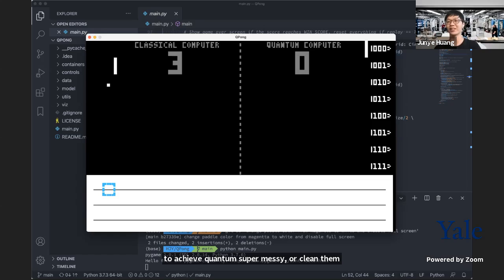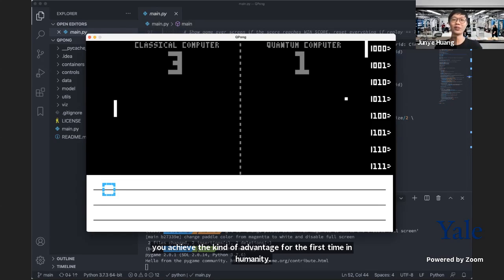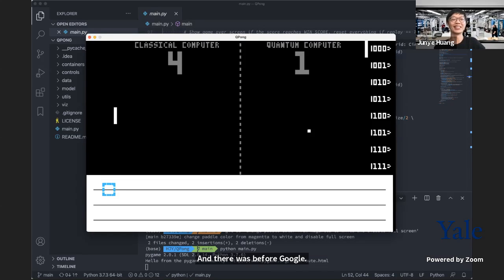If you beat it, you'll see the winning screen saying you achieved the quantum advantage for the first time in humanity. And that was before Google, because it was 2019. So that was cool. And then, okay, you have seen the game. So I'm going to show you the code a little bit of how it is made.